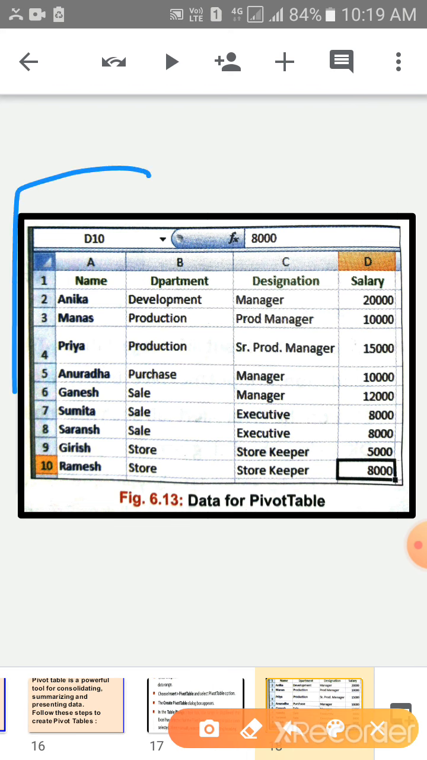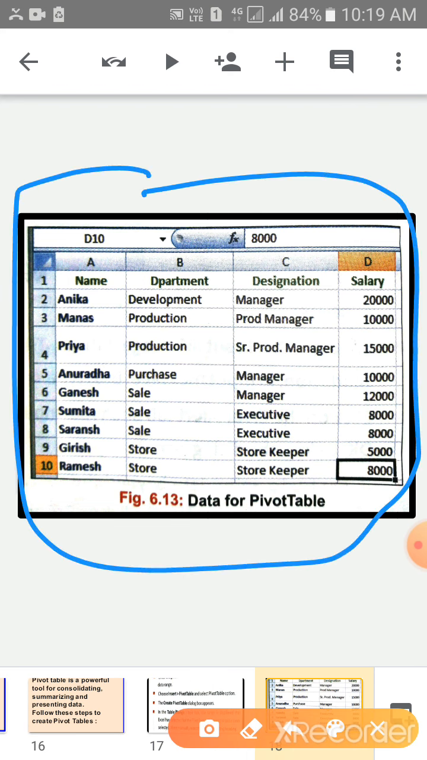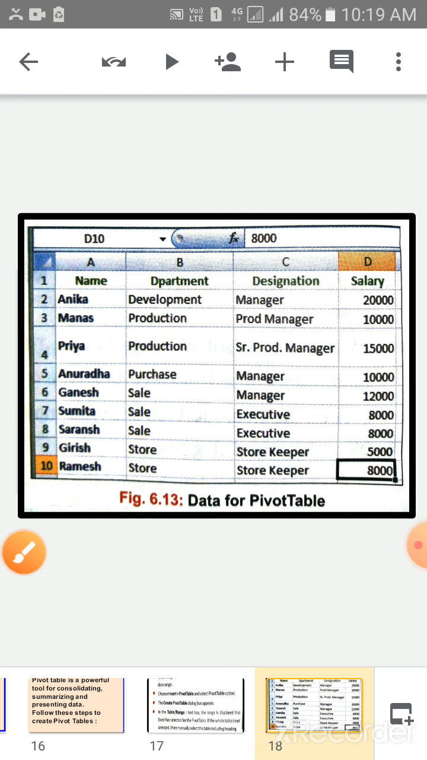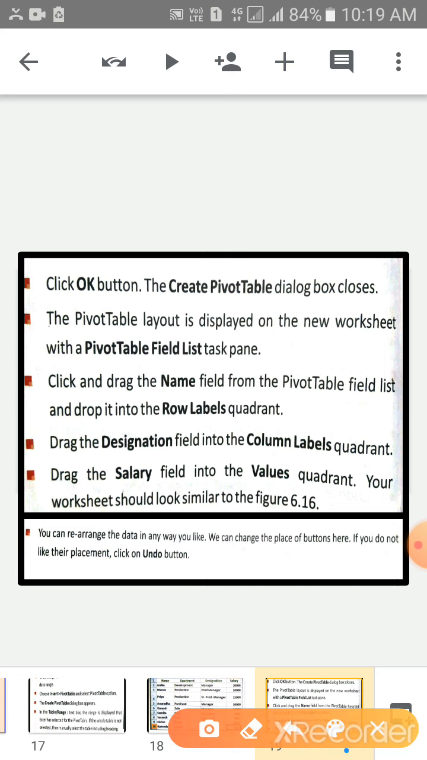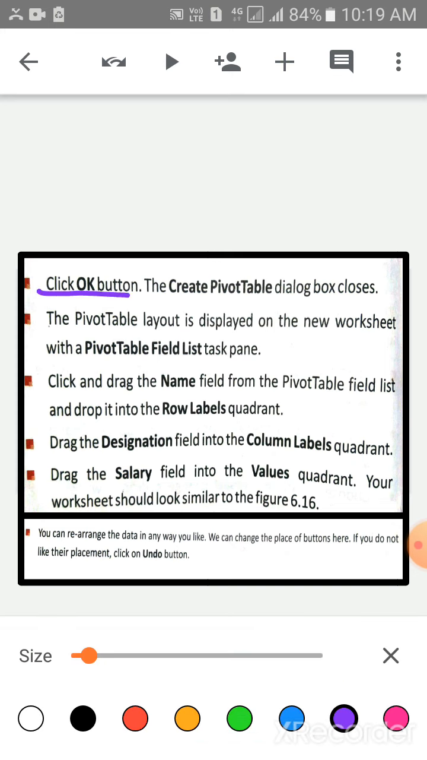Look at the screen, children. This is the screen of data of pivot table. This is the field name, name, department, designation and salary. This is the whole record of Anika. Okay, children. Then children, click on OK and the create pivot table dialog box closes. The pivot table layout is displayed on the new worksheet with the pivot table field list task pane.